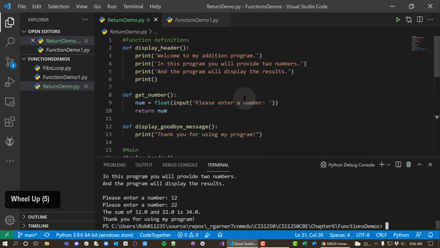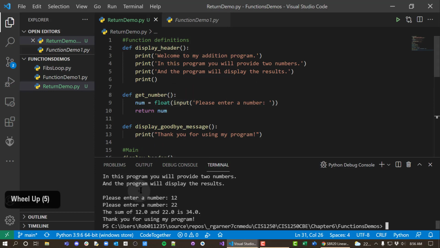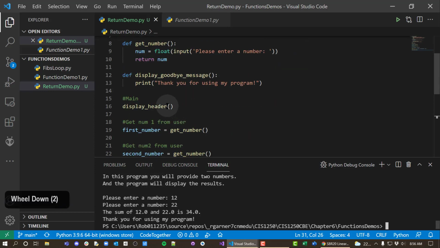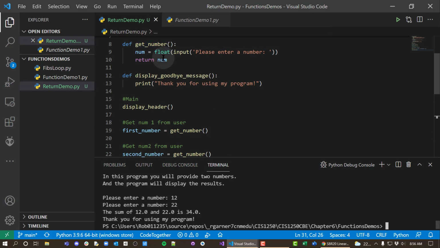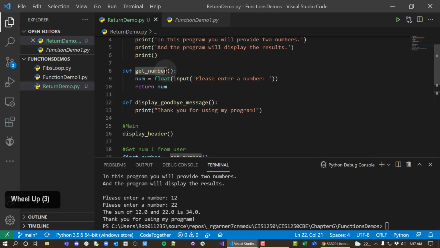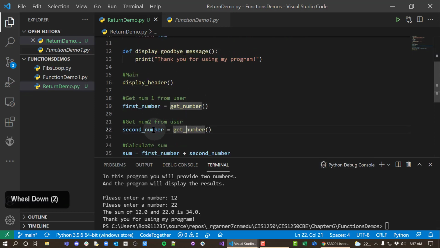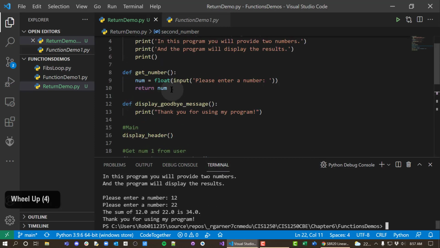And if we trace this through, we see we defined some functions. We displayed the header, which is this, and we can see that portion of that up here. Then we came down to line 19, and we called getNumber. This returned num, which got assigned to first number. We called getNumber a second time. It got another number, displayed it in second number, and then we added the two to get sum, and then we displayed the results, and then we displayed a goodbye message. So that's an example of a function that returns something.